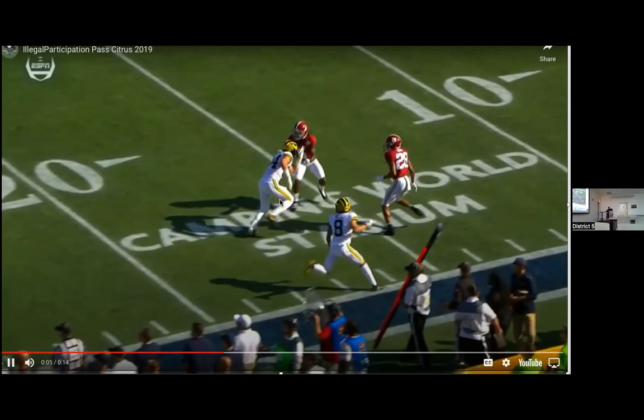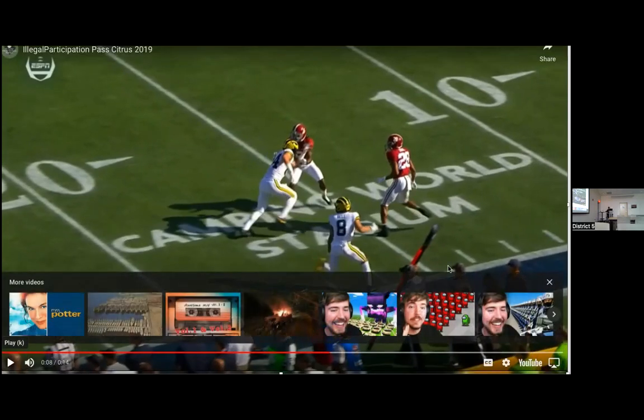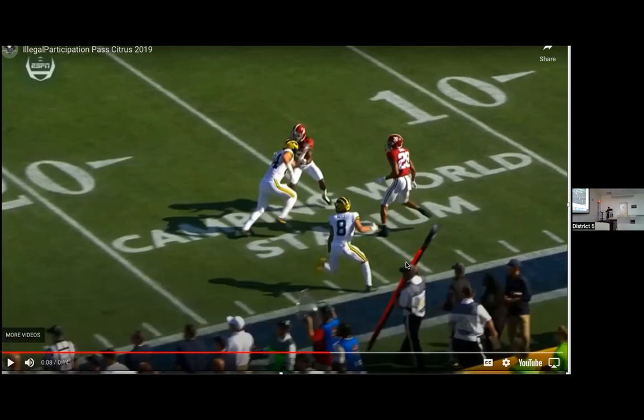All right, so we got 8 stepping out of bounds there. He loses his eligibility there, is that right? No, nope, he does not. What can't he do now, though? He can't come back in bounds, right?